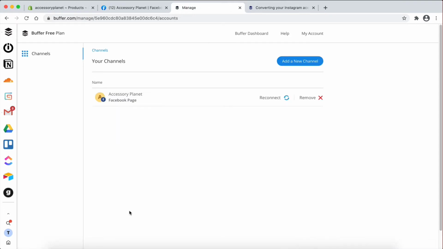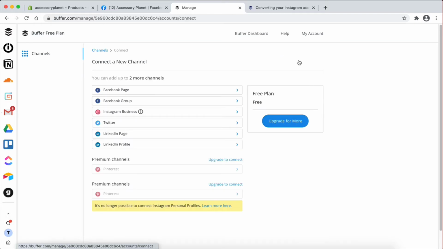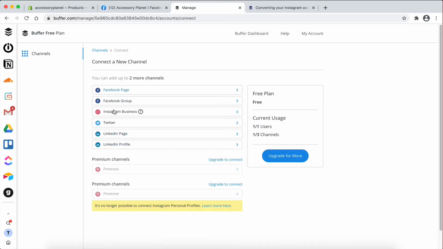the free plan, I think, allows you to connect up to 3 different social media accounts. So that can be, for example, a Facebook page, an Instagram account, a Twitter account, up to 3 social profiles. So you just click on add a new channel here and choose the type of account. I have already connected my Facebook page, and this is what I'm going to be using to test this out. But you can also go ahead and connect your Instagram account.